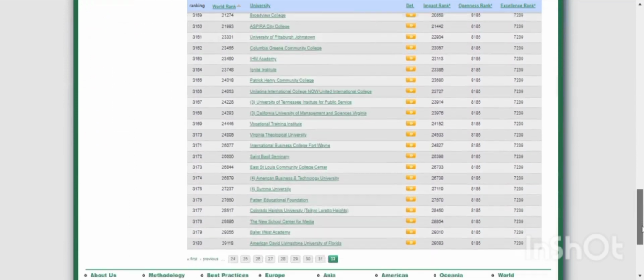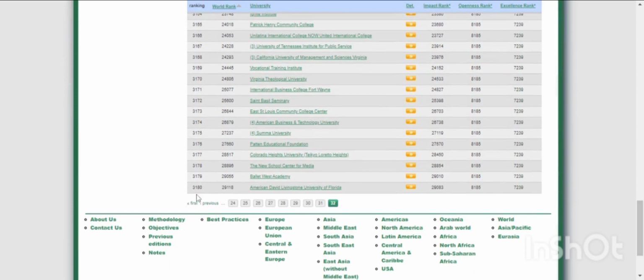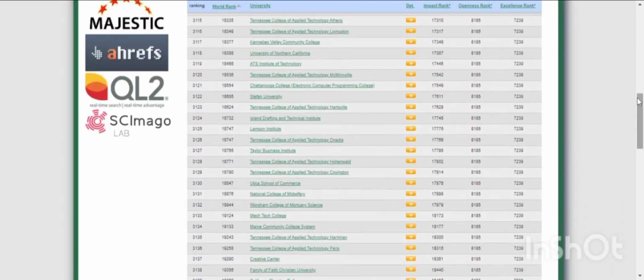The last university in the United States is 3,180, but ranked worldwide, the last university is 29,118, and the university is American David Livingstone University of Florida. In this list of universities in the United States, they are combined. It's a list of universities and colleges.